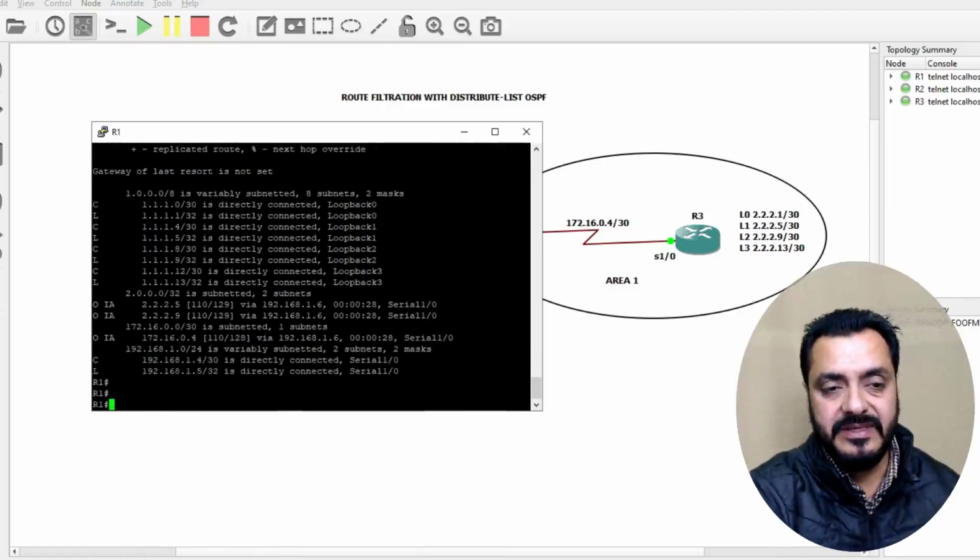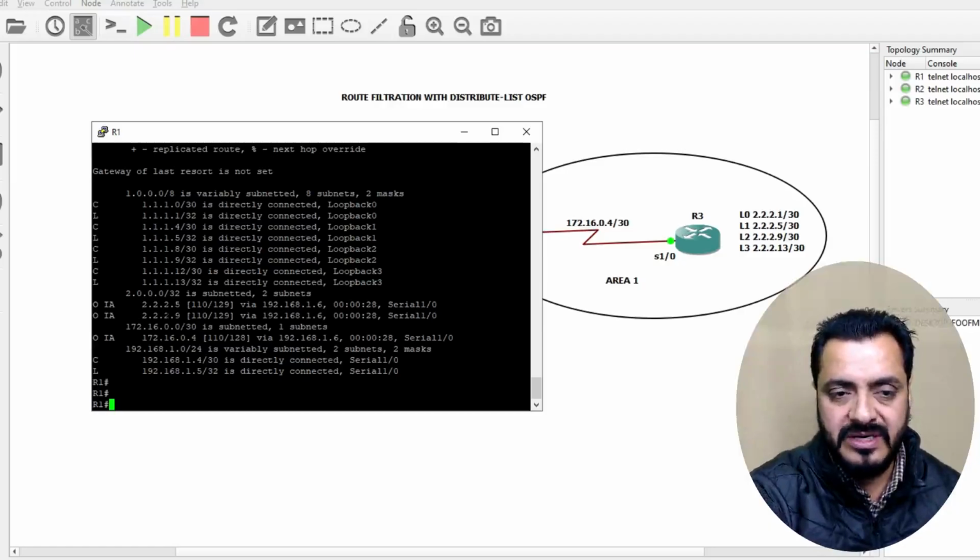Yes, now you can see we have O IA 2.2.2.4 and the next entry is 2.2.2.8. So it means we have no 2.2.2.0 and no 2.2.2.12. So it means 2.2.2.0 and 2.2.2.12 are denied, or you can say filtered, in our routing table. So 2.2.2.4 and 2.2.2.8 are accessible, and 2.2.2.0 and 2.2.2.12 are not accessible.